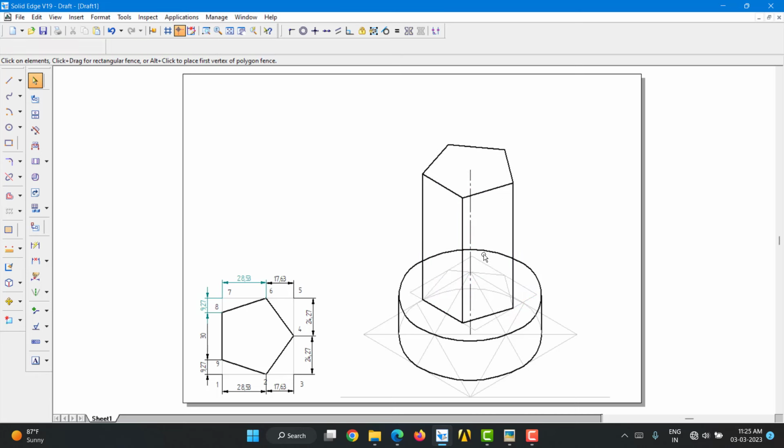Now inside these lines I have to erase this. I'll use the split tool. Select this. Place split at this intersection. Select this. Split at this intersection. Click on this, the gray and thin line. Okay, so this is the cylinder. Above that we have a pentagon.